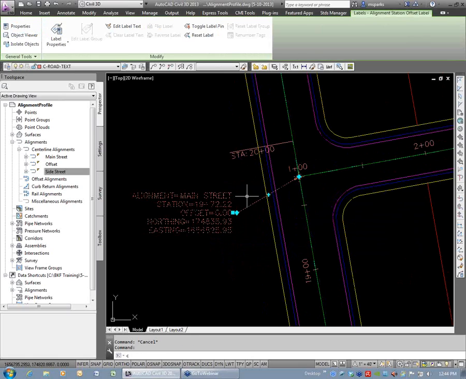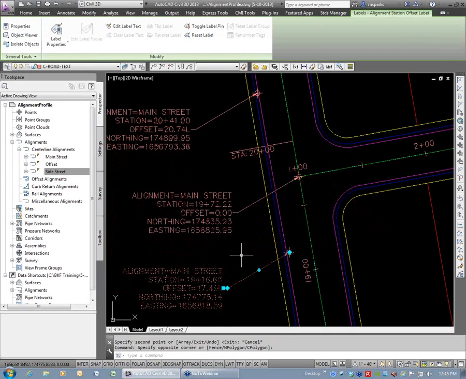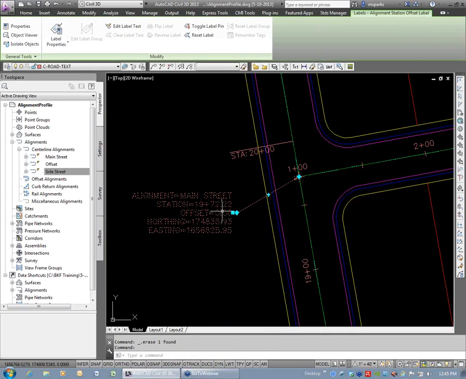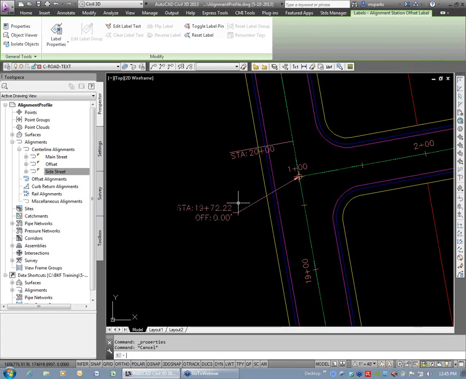Once I have that, again, if I copy this around, you'll notice it updating. So it's a nice little feature if I want to label the curb returns or whatever I want to label, station offset. Now you just get it copied around. Okay, that's really bugging me, so I got to change the style. Okay, much better. Okay, I feel better.